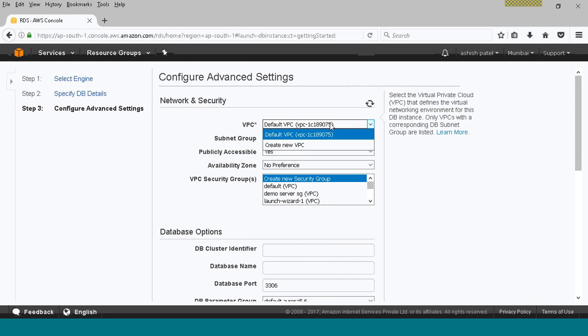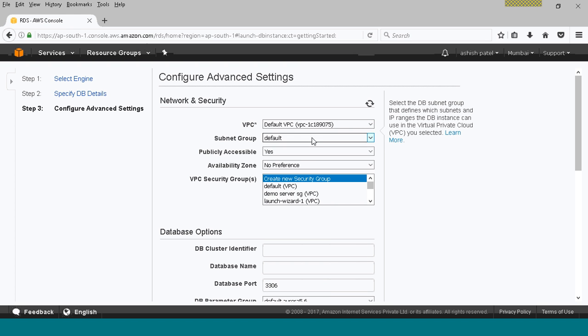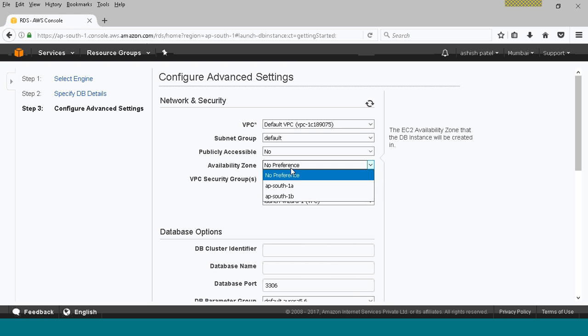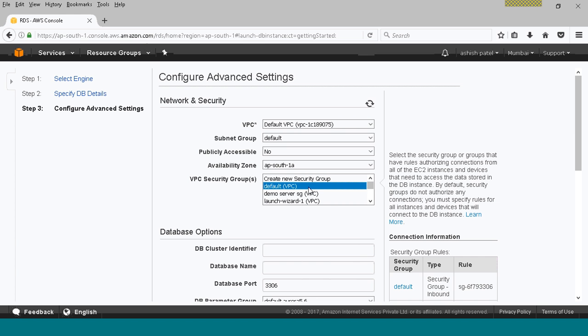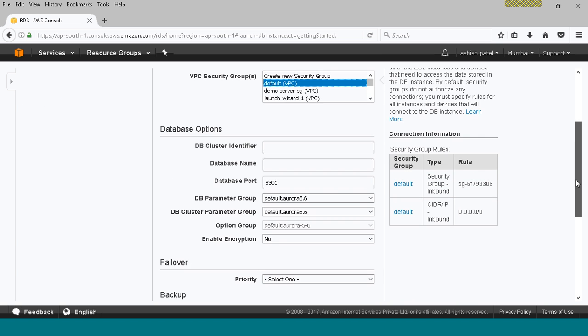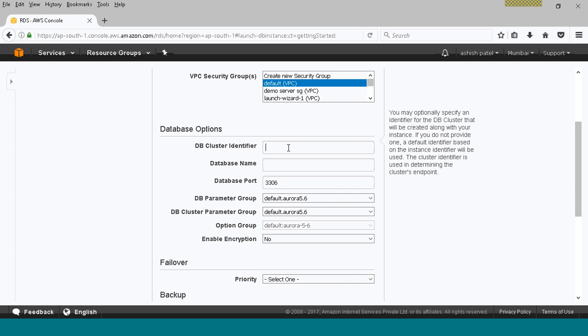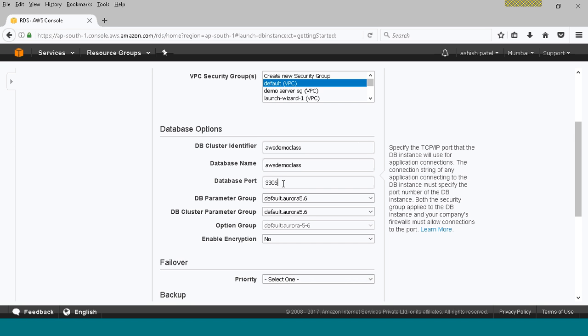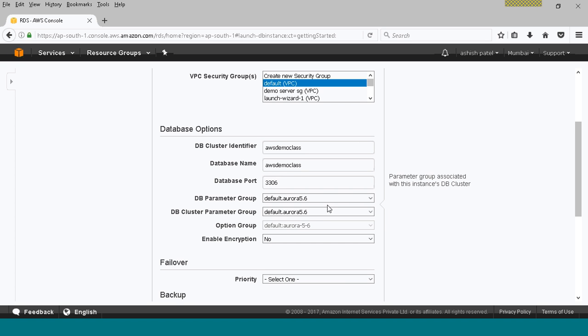I'll be choosing the default VPC and the default subnet group, publicly accessible no. For availability zones, let's go with no preference. Let's say the VPC security group is default. I'll mention the name as demo class, the database name again, and the port on which SQL and this Amazon Aurora work, 3306. The parameters you can leave as they are.